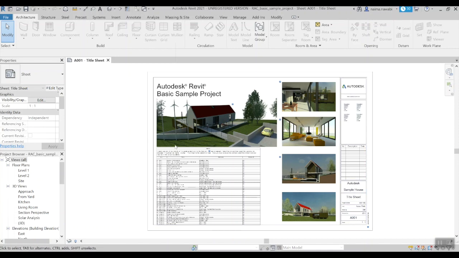So this is kind of like our model space or paper space area. Over here, we've got the properties menu, and you can see it tells us what the sheet is. The properties menu is also dynamic, so depending on where we are and what we're working with, this also changes. Down here is the project browser that always lets us know where we are. If I scroll down here, I'm on the title sheet.